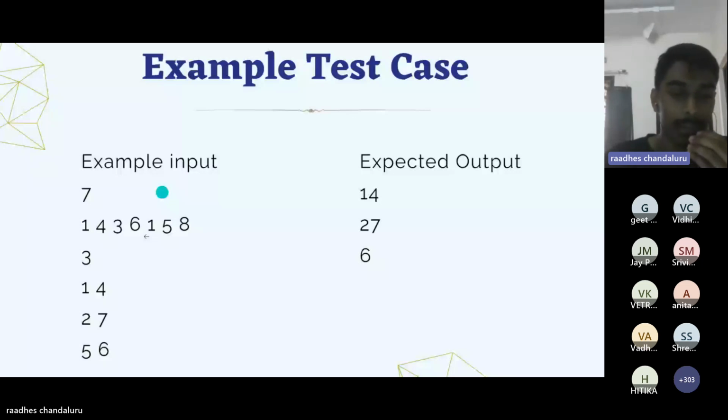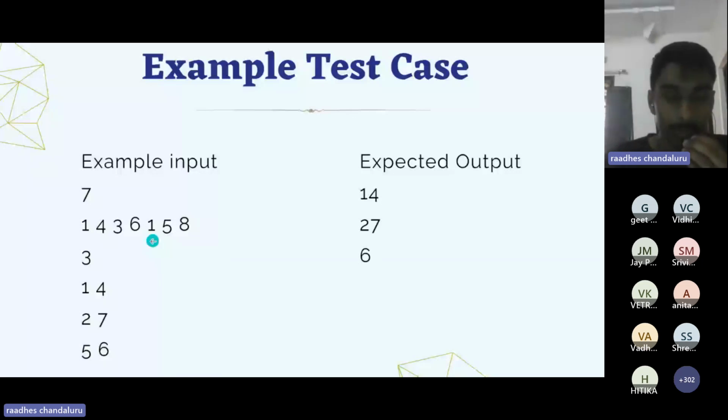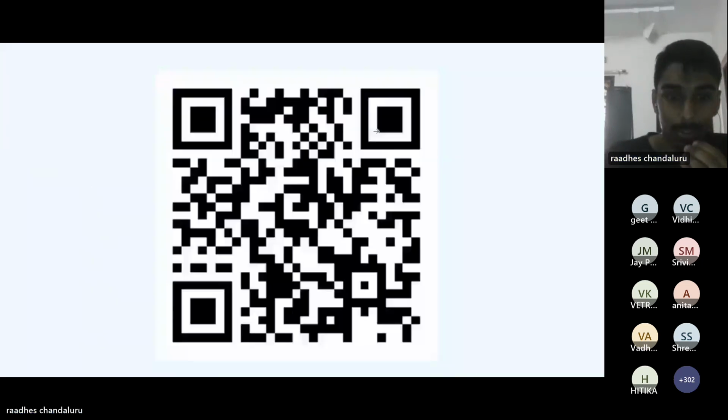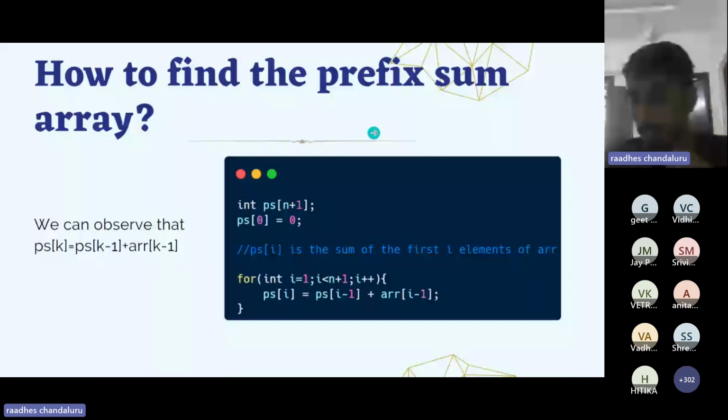And what is this one? This one is ARR of 4, not ARR of 5. That is why most of you put the first option, but it is actually the second option. I made this question so that you would understand the importance of indices. So we can observe that PSK is equal to PSK minus 1 plus ARR of K minus 1 for any index K. That is how we find the prefix sum using this recursive relation.